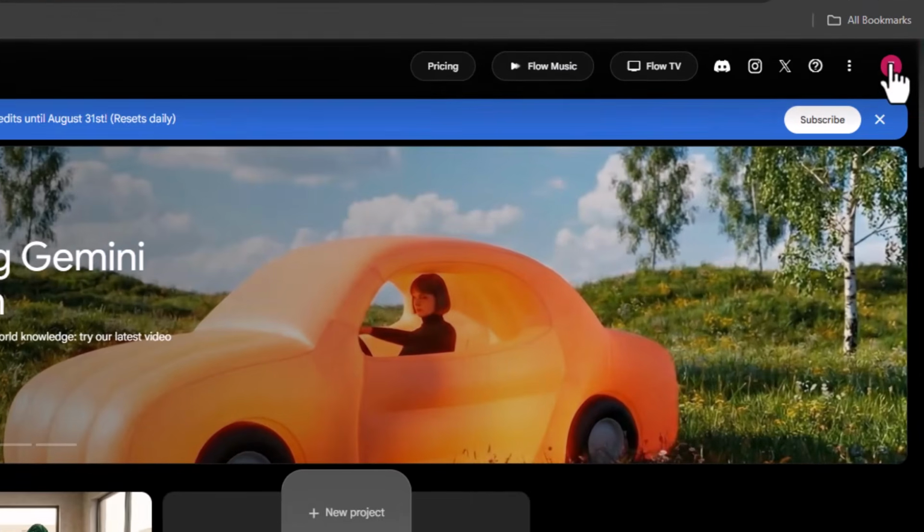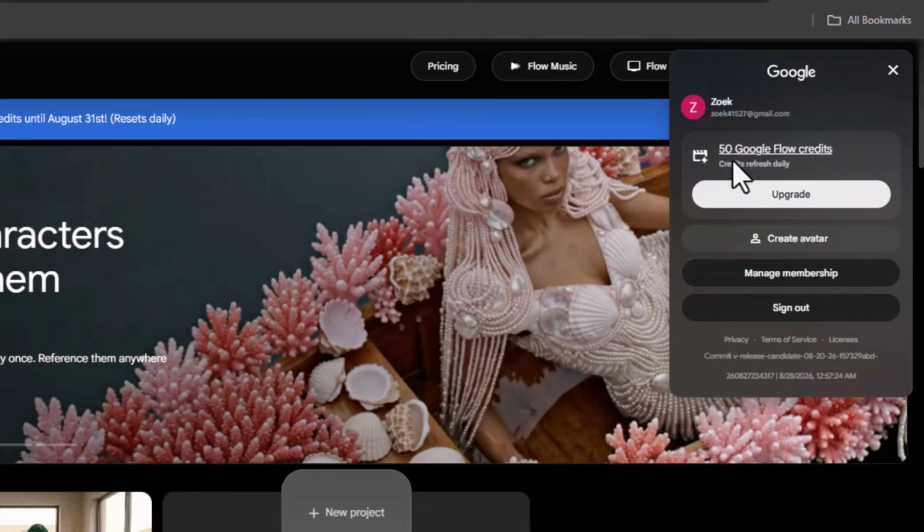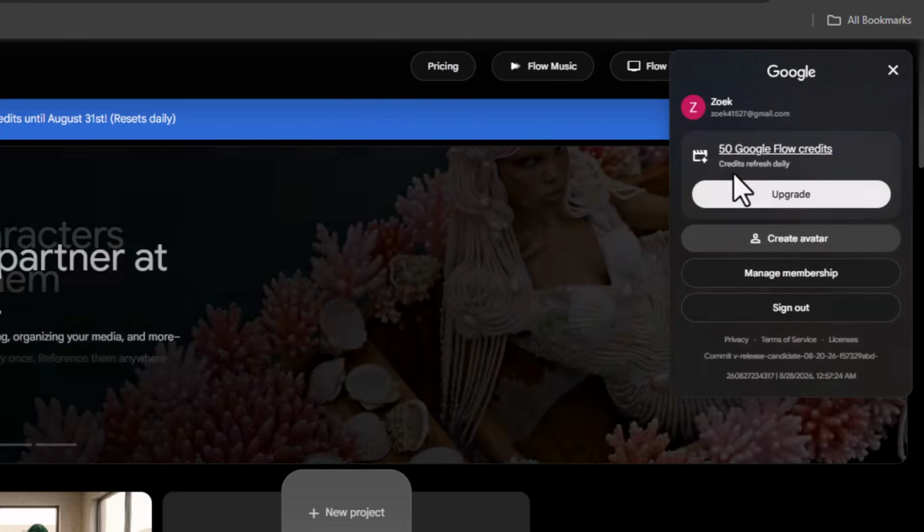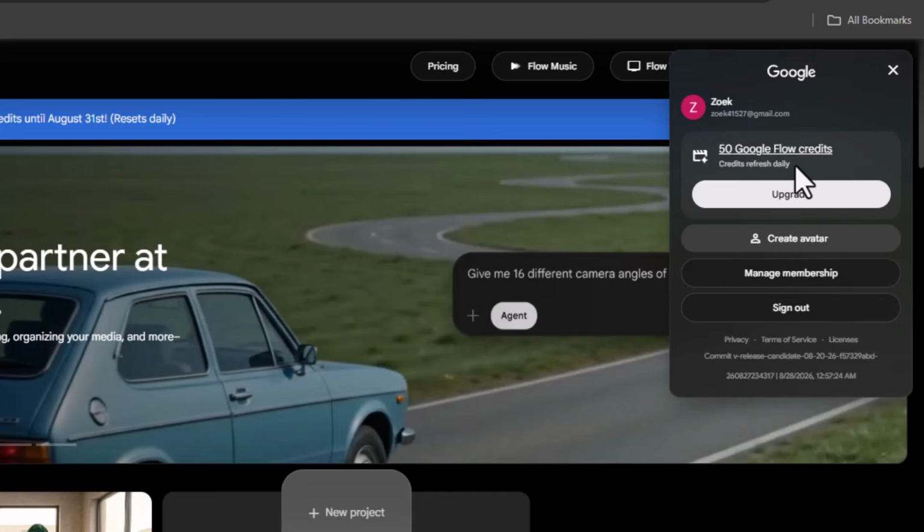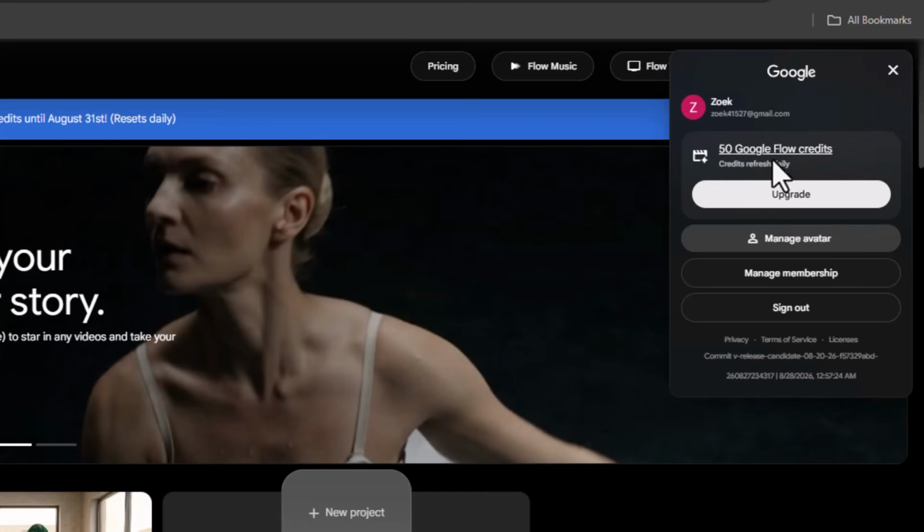Now, if you look up here, every time you sign in with a new account, you receive 50 credits, and the credit refreshes every day. That means there are 50 credits every day you sign in to this platform, and every email you log in with, you receive 50 credits.